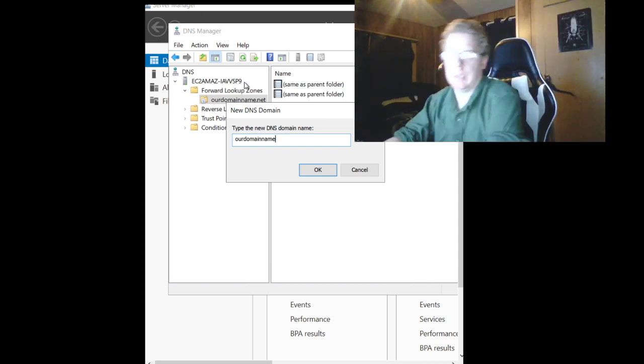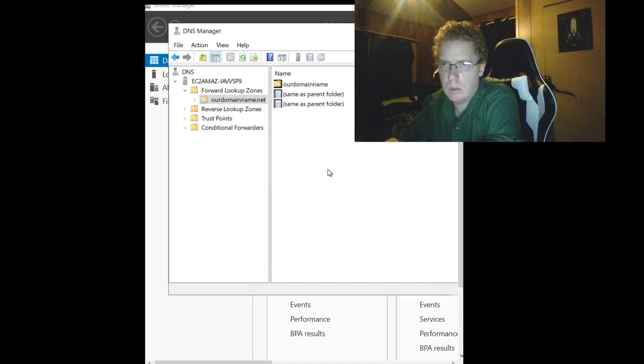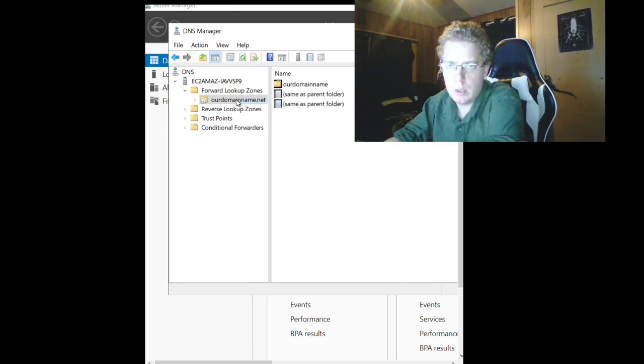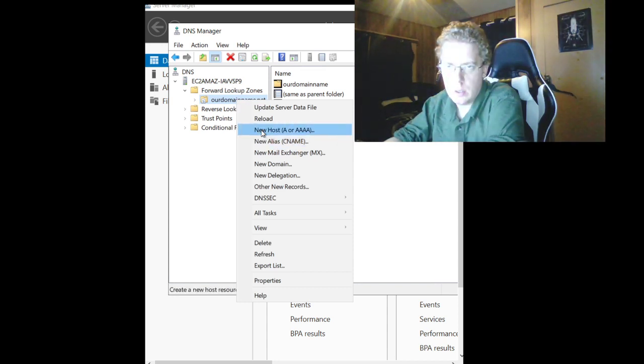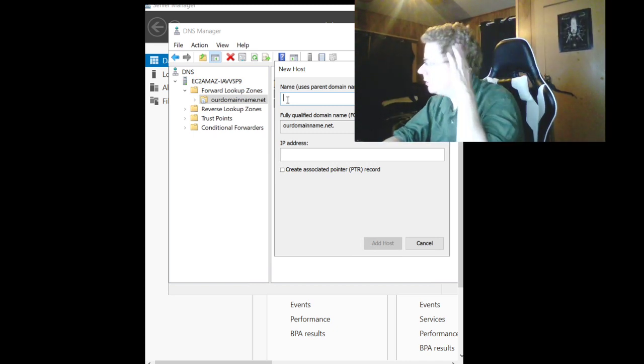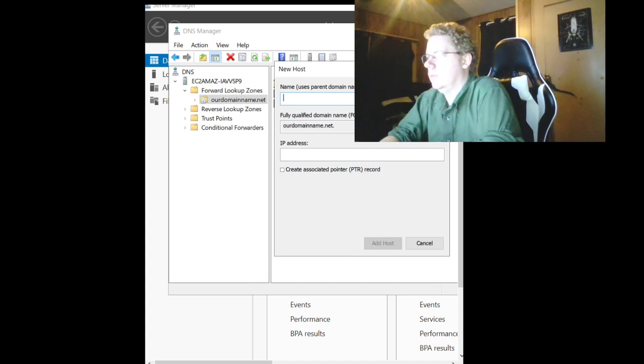We just create it. You can create a domain within your zone right there. And this is how you build your little DNS structure. So new host. It's going to associate an IP address with the domain name. So this is like if you're adding a host to it, right?